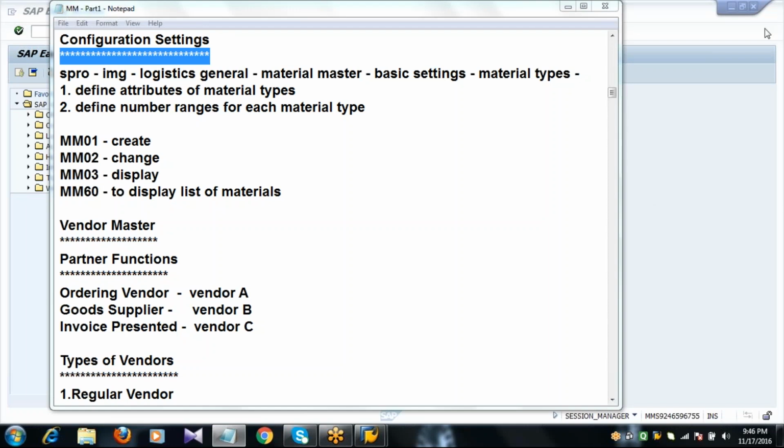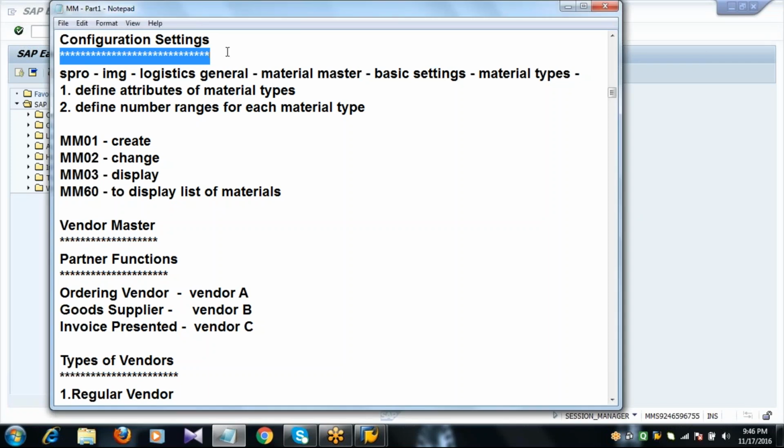Yesterday we discussed the master data and we have seen the material master. And today we are going to see the configuration settings related to the material master. So the path is SPRO, IMG, Logistics General, Material Master, Basic Settings, Material Types.